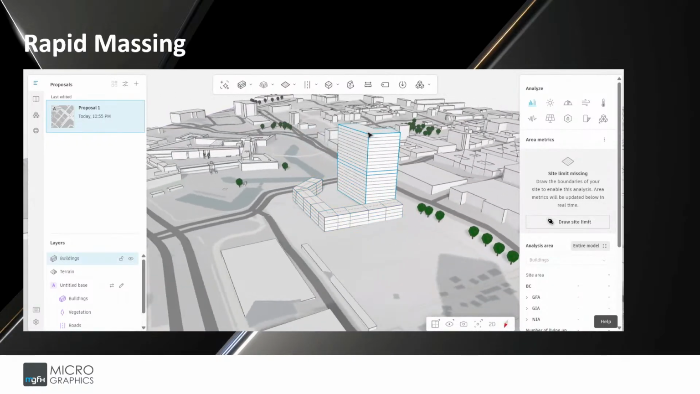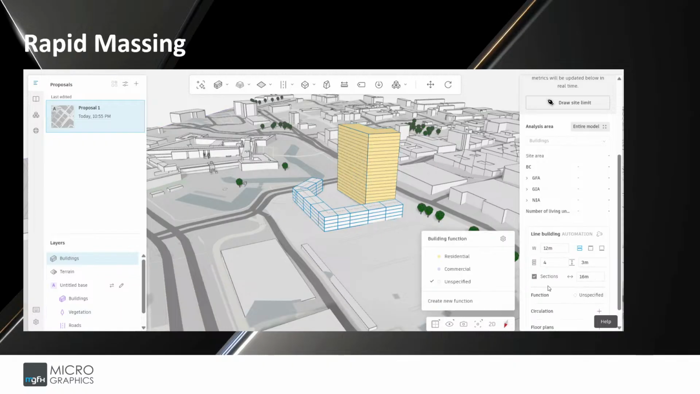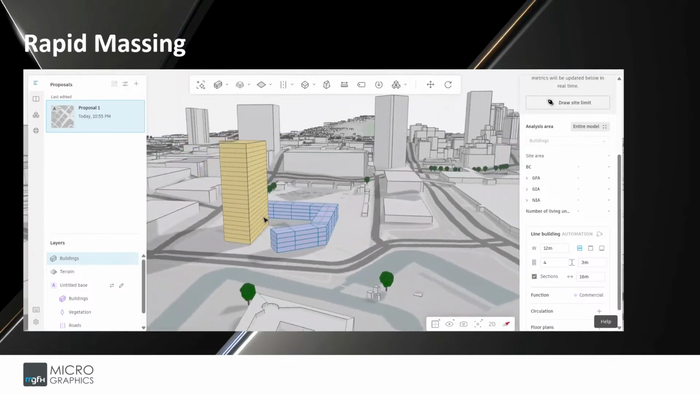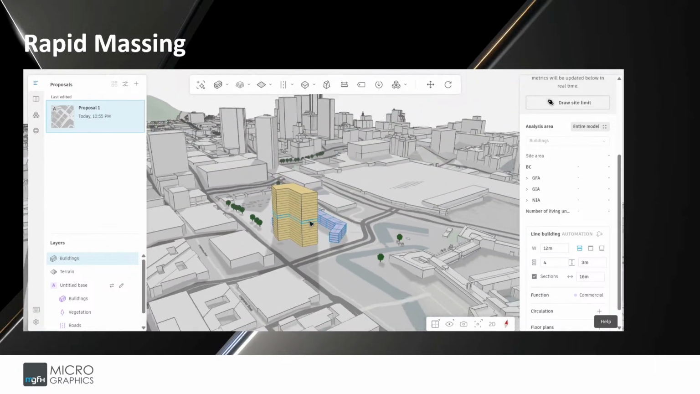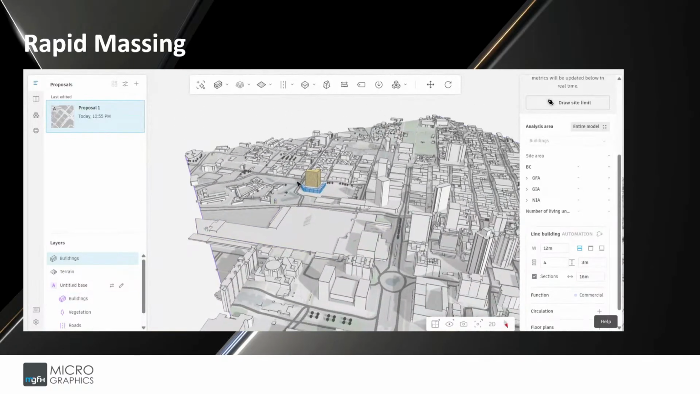And once the mass has been specified, users can specify the amount of floors required, the function of the floor, and by including contextual information, designers can understand the relationship with the context and also where shadows will fall on the neighboring buildings since it has geolocation functionality.